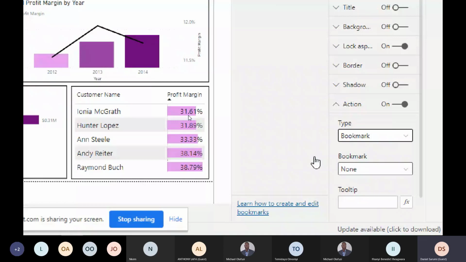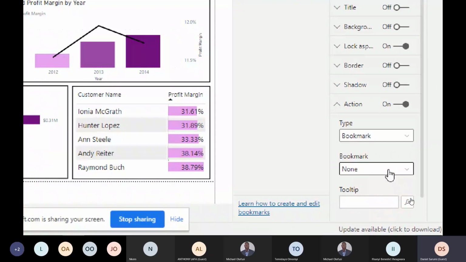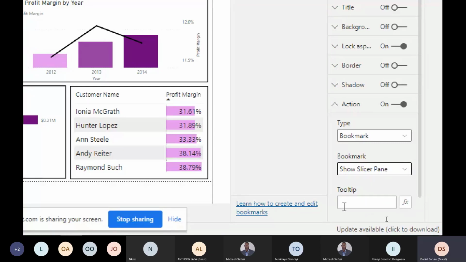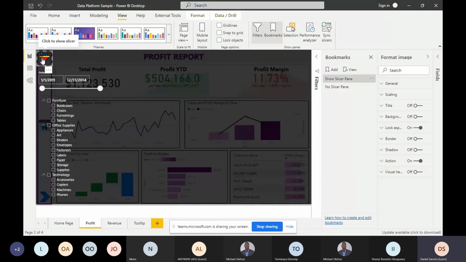When I click on this image, I want it to show the filter. So we're going to click on the bookmark and we're going to say show slicer pin. And then the tooltip is going to be click to show slicer. As simple as that. So that is done. Now let's test if this is actually working. Since we're in Power BI desktop, you can see it is already showing us click to show slicer. So when we control click on this, you can see our slicer over here. So this is what we have.